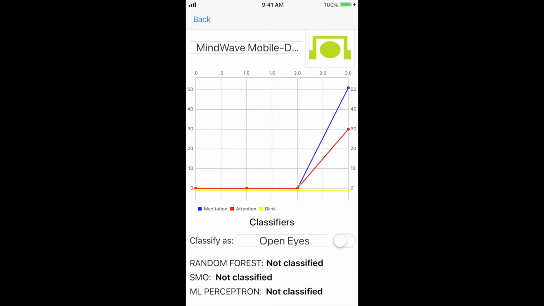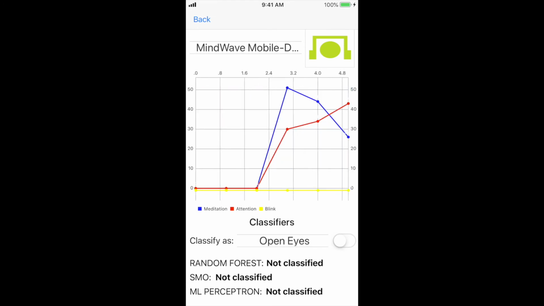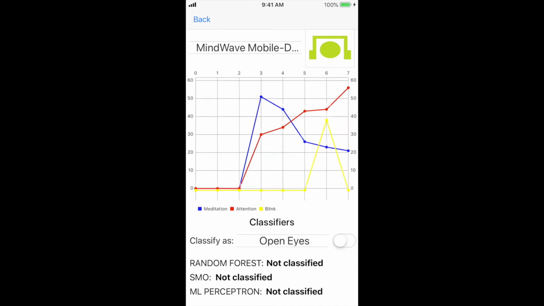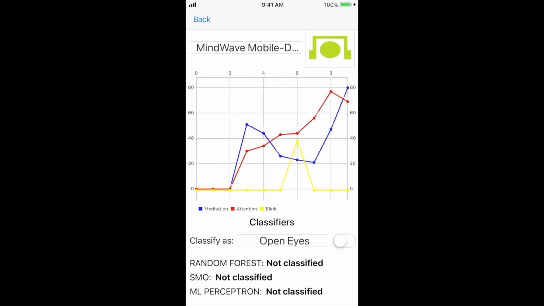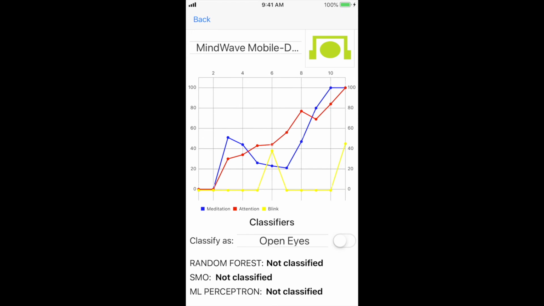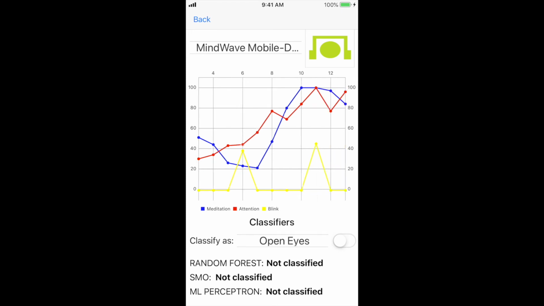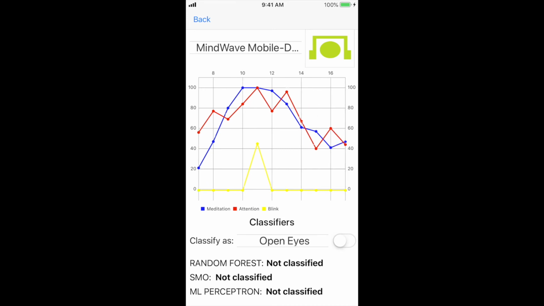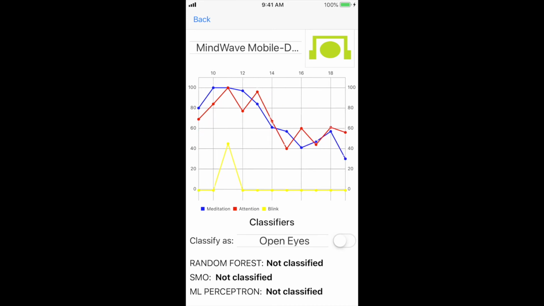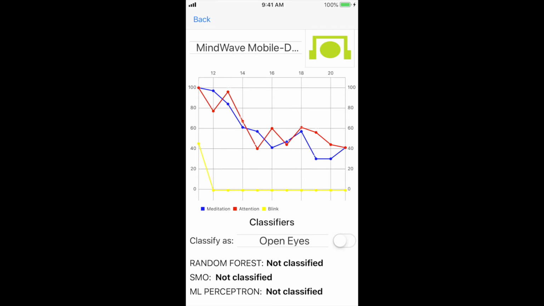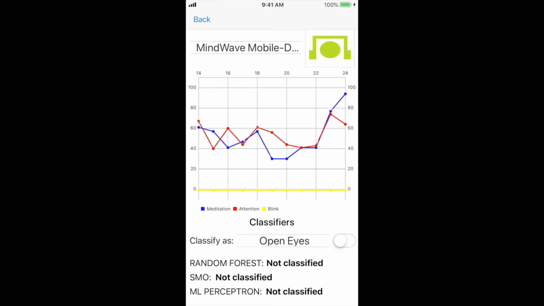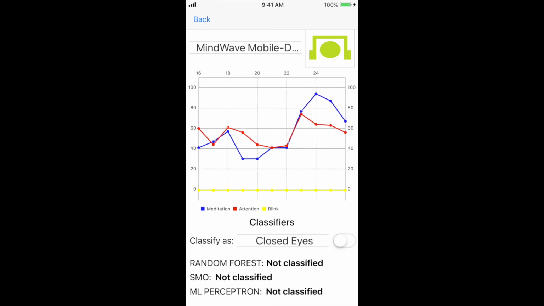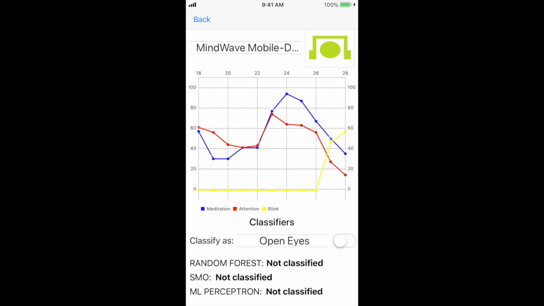Establish a strong connection. So as you guys can see, the blue line is the meditation, red line is attention, and yellow line is blinking. Those are pre-established variables that come with the device, but we're going to try to extract more patterns by using the classifiers. The ones that we just set on the web interface are showing right now in the app. So you guys can see closed eyes and also open eyes.